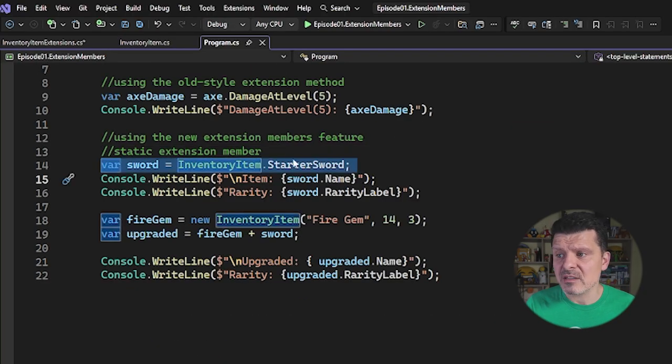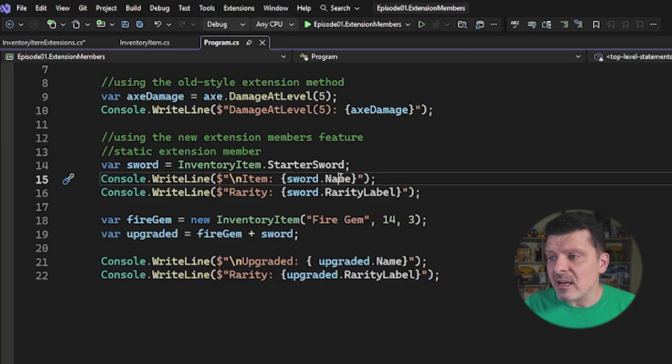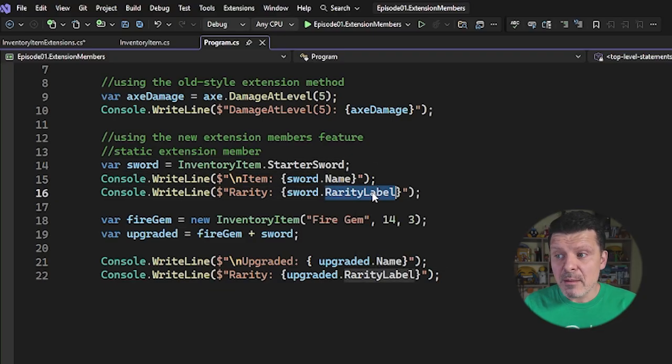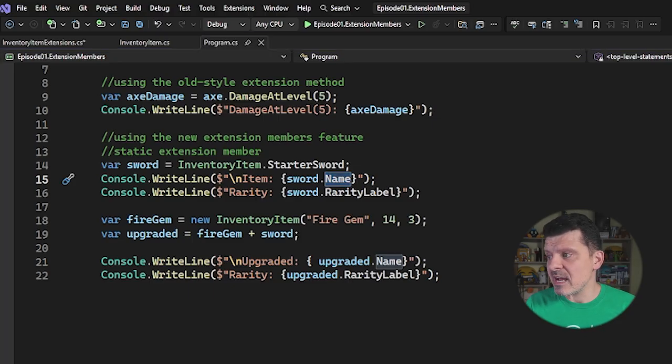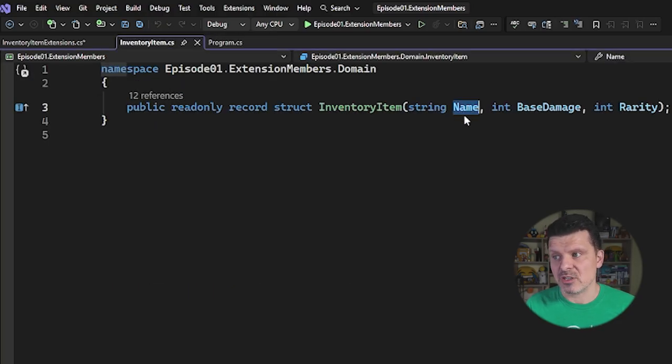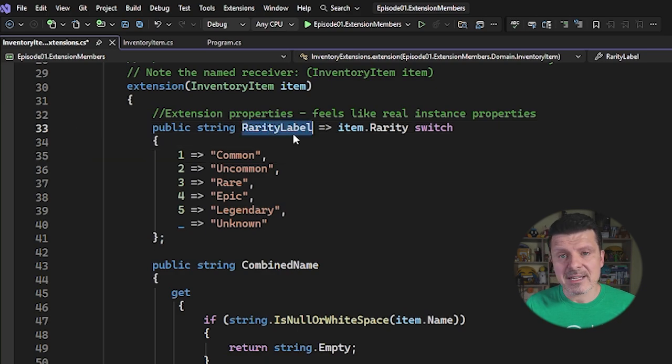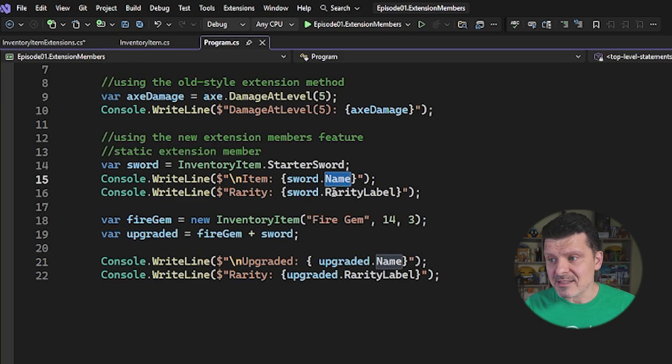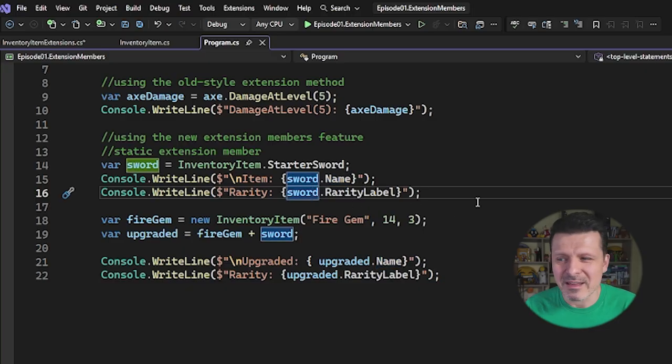So I instantiated the starter sword again here, and then I'm just printing the sword name. But now I'm printing the rarity label. Now the name is still native to the type, right? Inventory item has not changed. It's right here. But the rarity label is from my extended properties here. Yet they look exactly the same when you call. They look like they're part of the type, which is the magic.